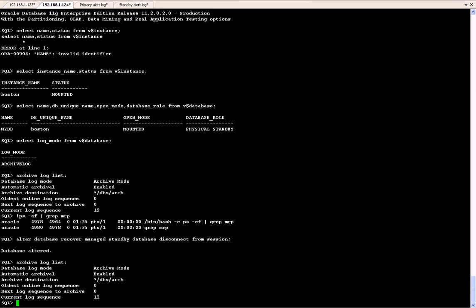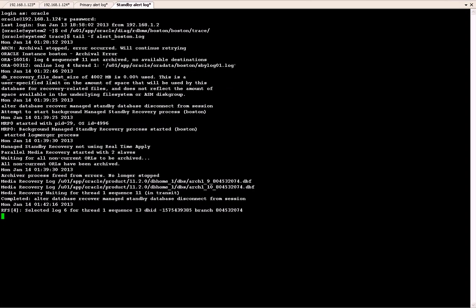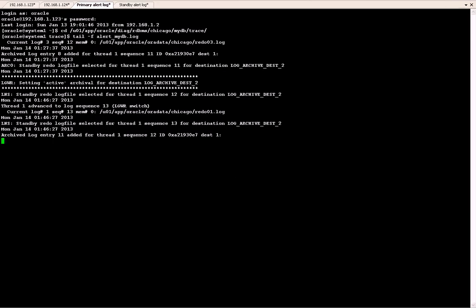So let's verify from our physical standby database. Yes, the oldest is 11. The next log sequence to archive is 0, and the current log sequence is 13, meaning 12 is already received. Let's see here in the alert log. We can see media recovery waiting for thread 1 sequence 11. So sequence 11 is in transit. Now let's verify from the primary.